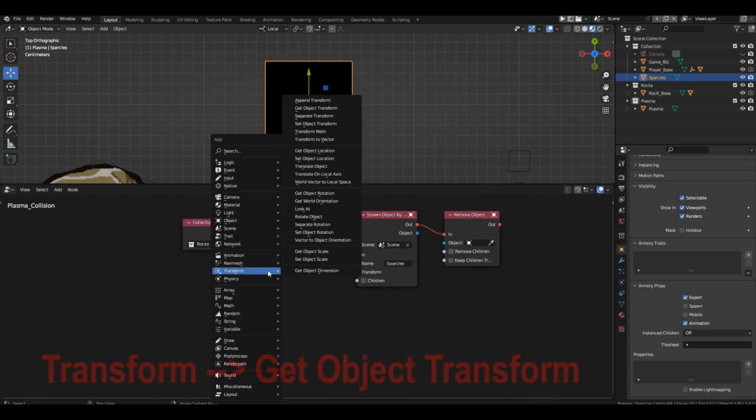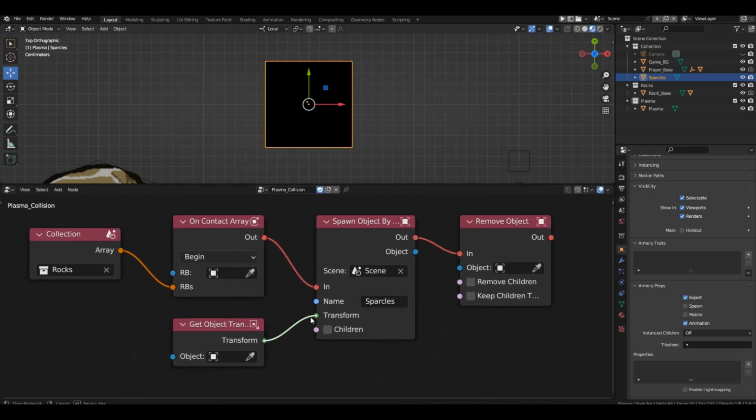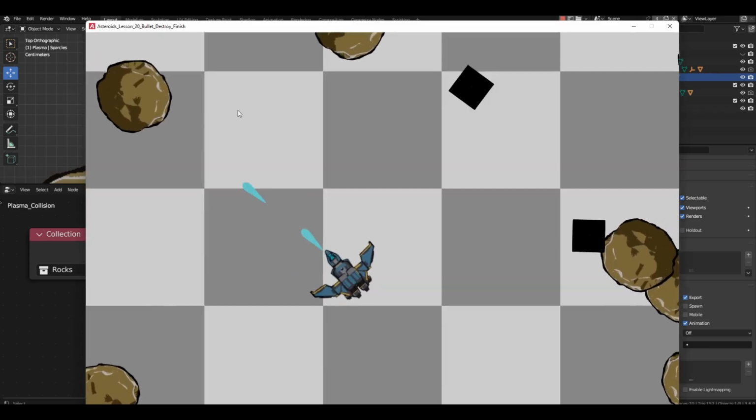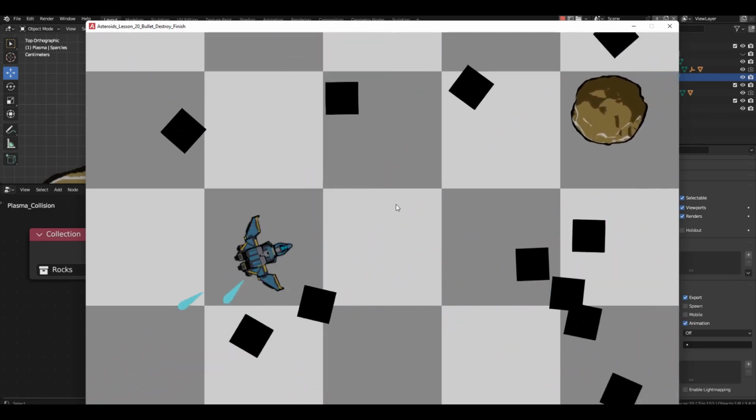We retrieve a getObjectTransform block and connect it to the transform channel. Leave the object field empty because we need the coordinates of the specific bullet to which this branch is attached and which has currently collided with the asteroid. Let's check how shooting looks now. Everything is going according to plan.